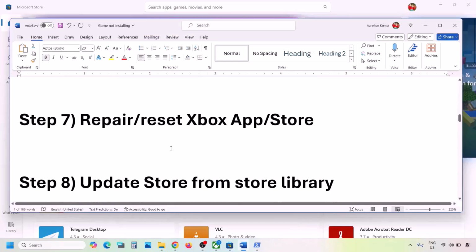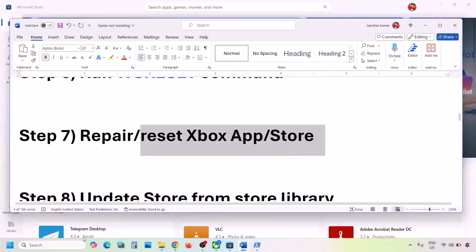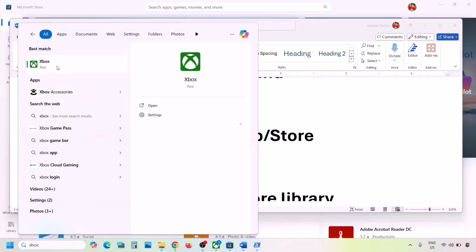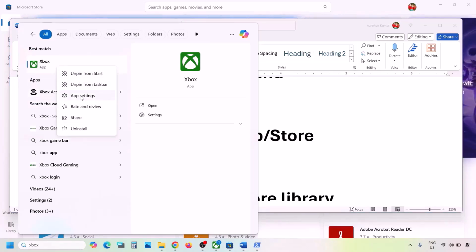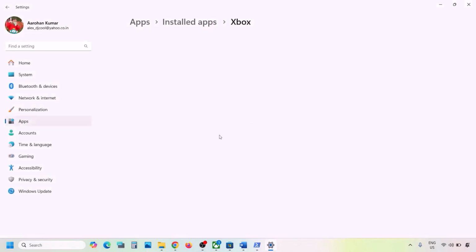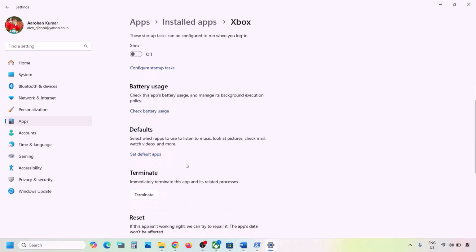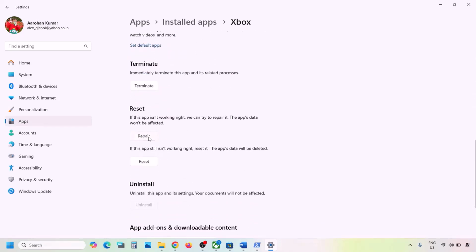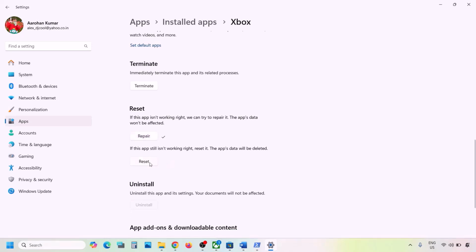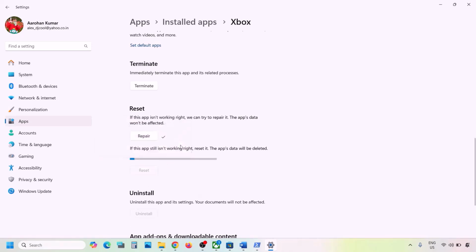Next step is to repair or reset Xbox app or Microsoft Store. So first of all, type in Xbox app in Windows search box, right click on Xbox app and then click on App settings. Now on this page, scroll down and then you will see the Repair option. Repair Xbox app, and then you can try to check. Still not working, in that case, you can perform reset. So click on Reset, and after the reset, you can check.